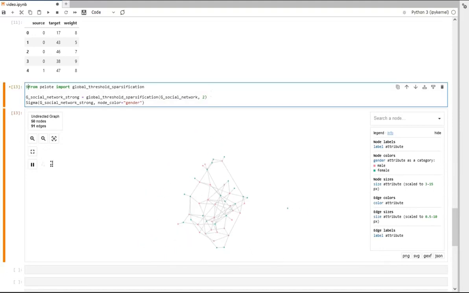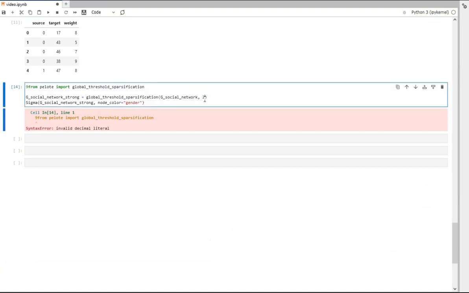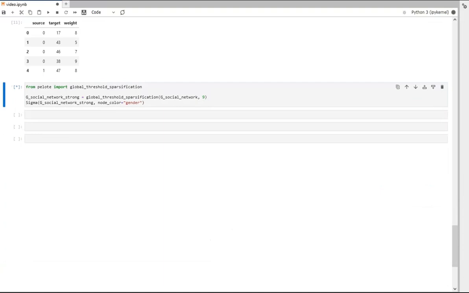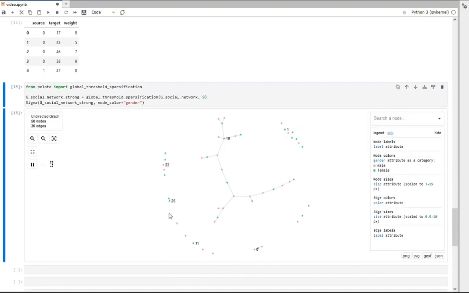But if we remove everything under 9, oops, what did I do? Here we have something very different. A lot of nodes don't have relationships anymore, and we still have some that are connected, but obviously if we only keep the very strong relationships, a lot of people get disconnected.